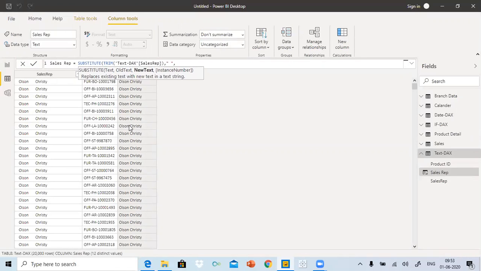Now it's asking me how I want to change this space. I'll find that space in that column and replace it with a dash in between. Let's close this bracket and hit enter. Look at that. Instead of the space, it's coming with a dash symbol. Got it? So this TRIM function we understand, SUBSTITUTE we understand.